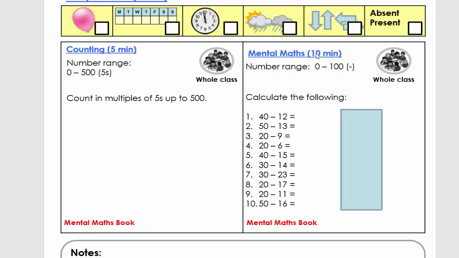Welcome back. For the mental mathematics, you're going to do these 10 subtraction number sentences. What I want you to do is ask the child orally, and after each question, ask them, how did you get the answer? This might take a while, but it's very important that you understand how your child got to the answer. Give them enough time to calculate it.